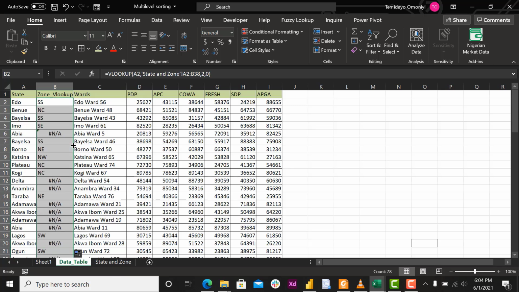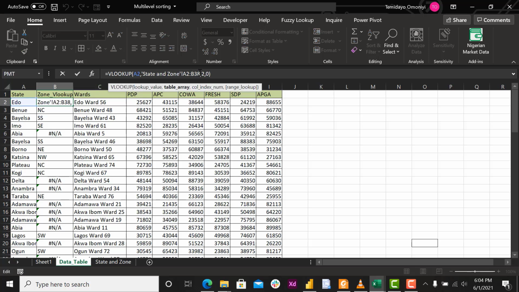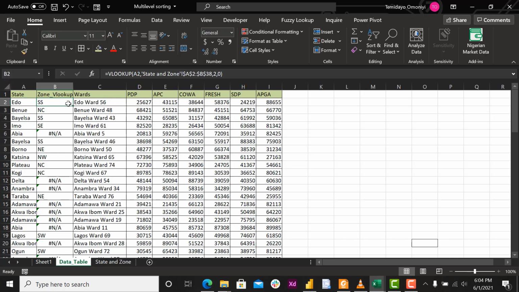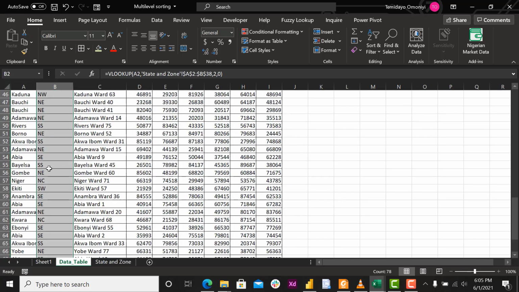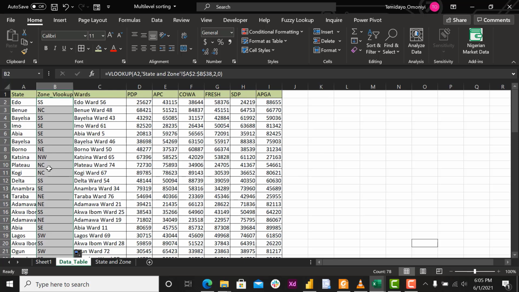You can see some states are missing. So how can we solve this? Simple. We're going to create an absolute reference to the array. We go to the array, which is this, and lock it by pressing F4. Press enter and let's drag and see if it works this time. You can see it works perfectly well without issue. All the states with a different geopolitical zone work perfectly well.